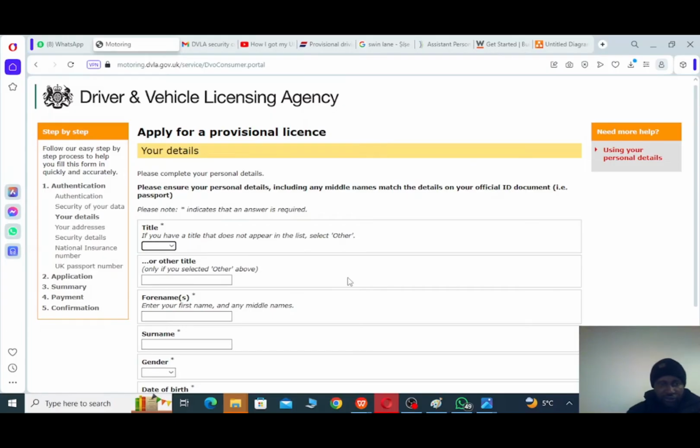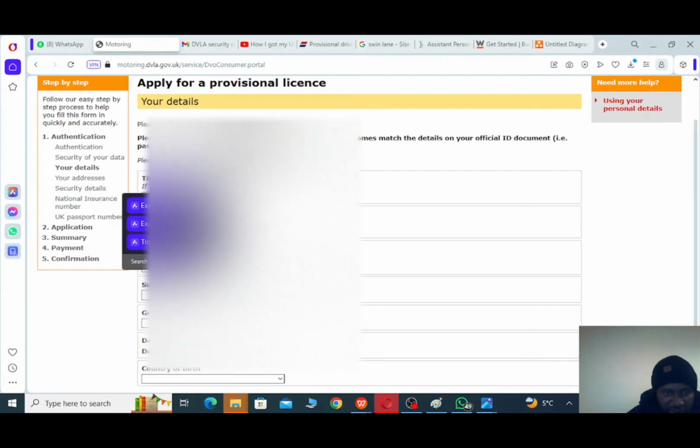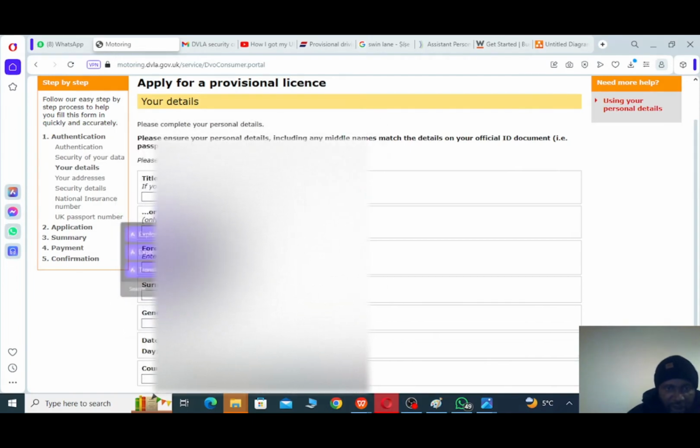At this stage, you need to fill in your details correctly, probably the way they look in your passport, your international passport. Make sure everything is correct. The fields marked with asterisks are compulsory and mandatory. You must supply them. Okay, so I'll start with title.